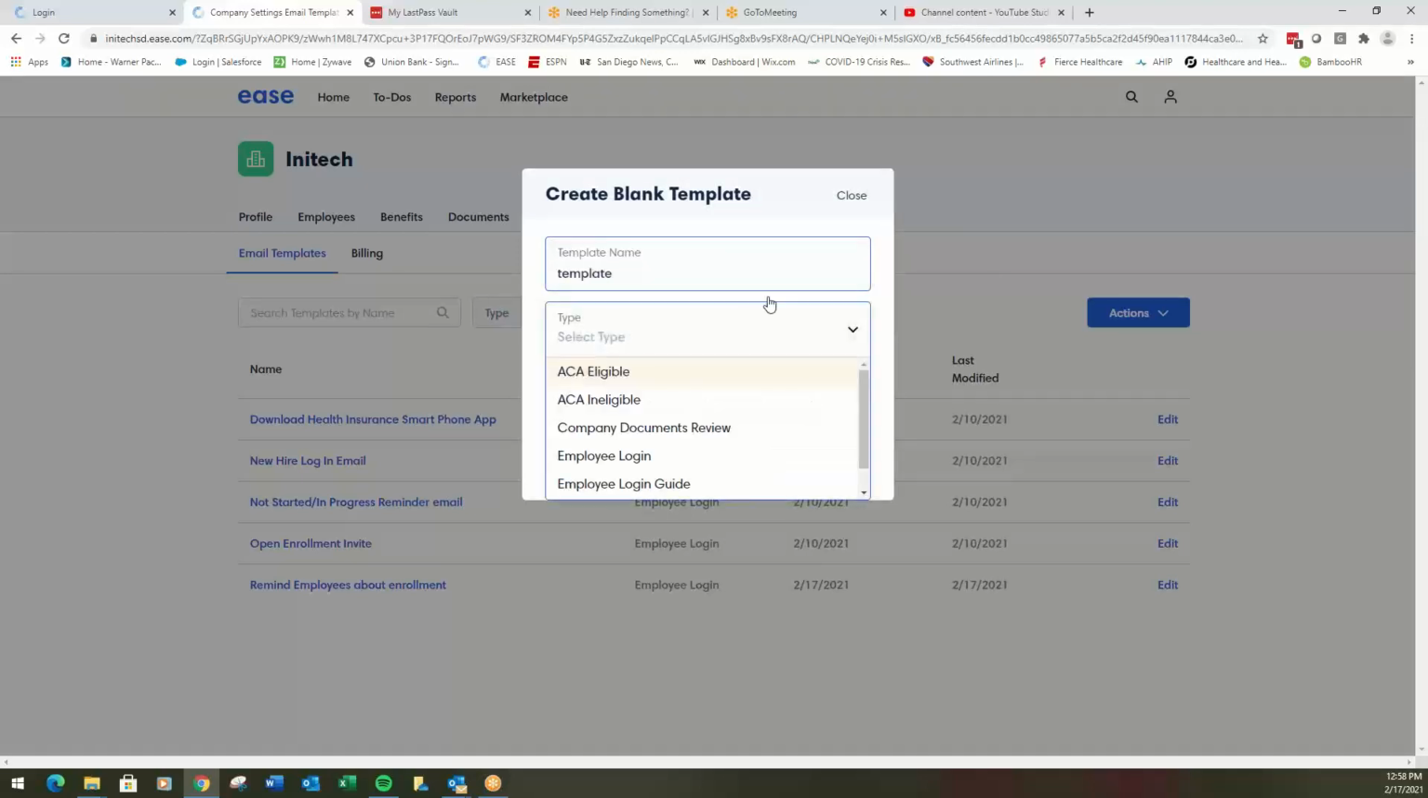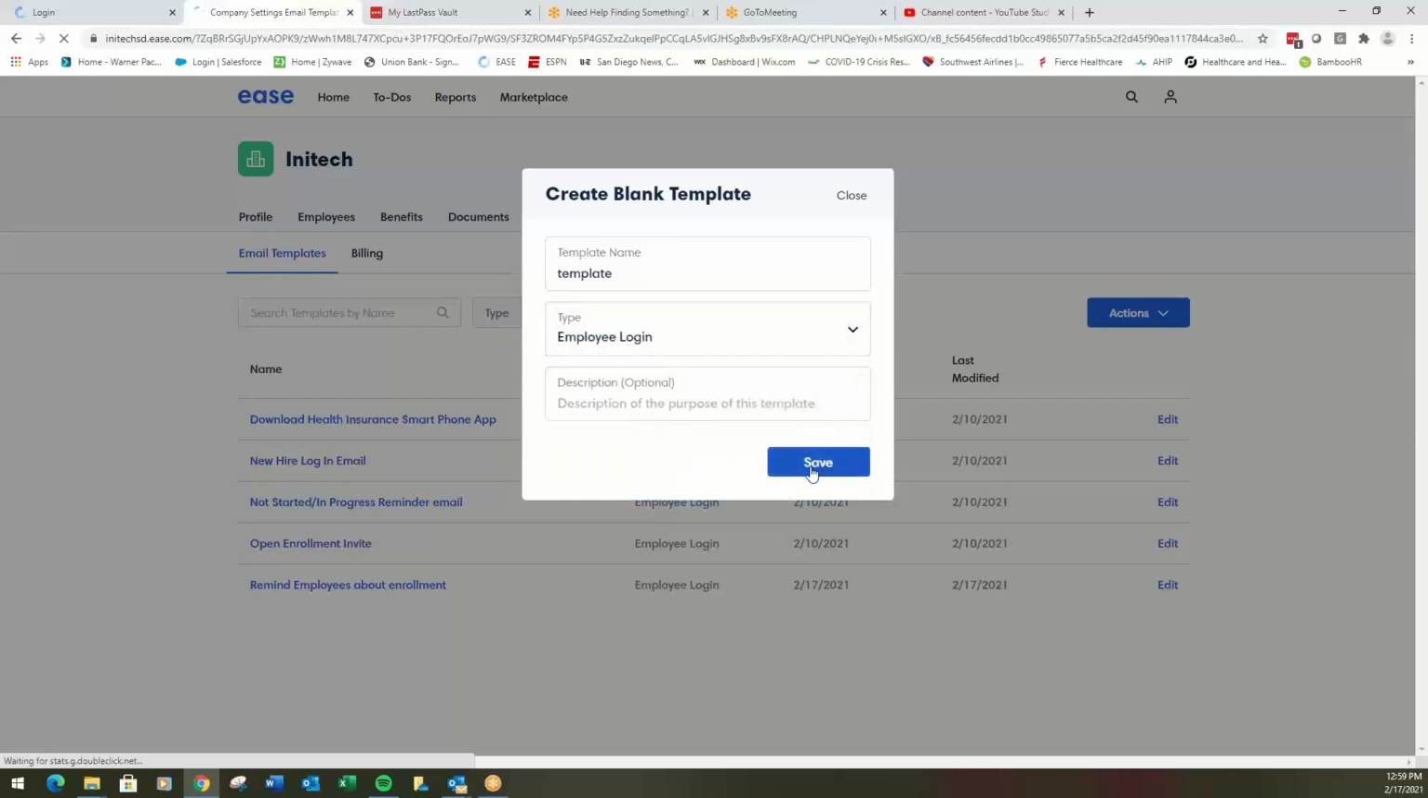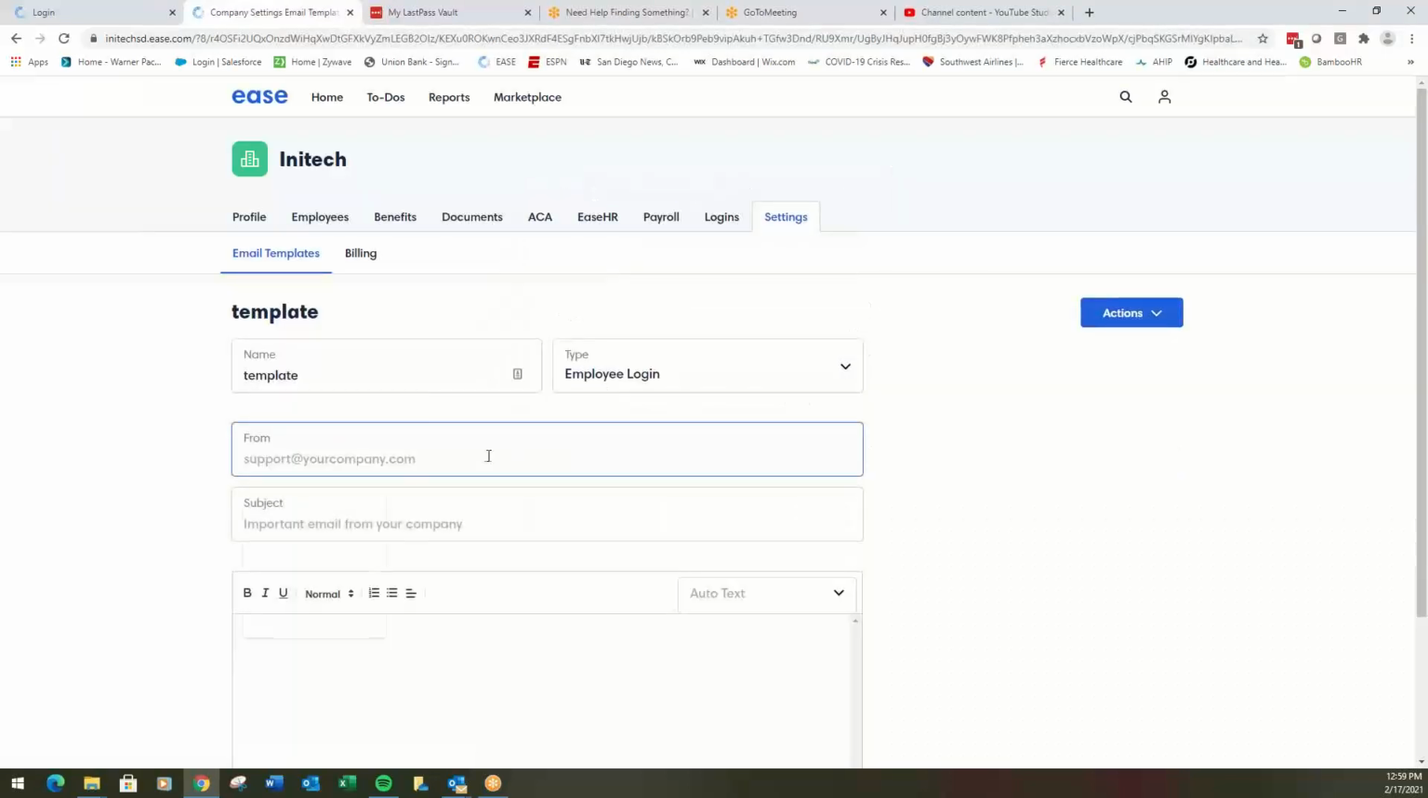We're just going to be very simple. And again, as I said in other tutorials, company documents preview, employee login, and enrollment progress. These are the emails, these are the types that I see most used. And if you have any doubt about what you want to do, go ahead and choose employee login, because you can communicate that way very easily with everybody. Employee login, save.